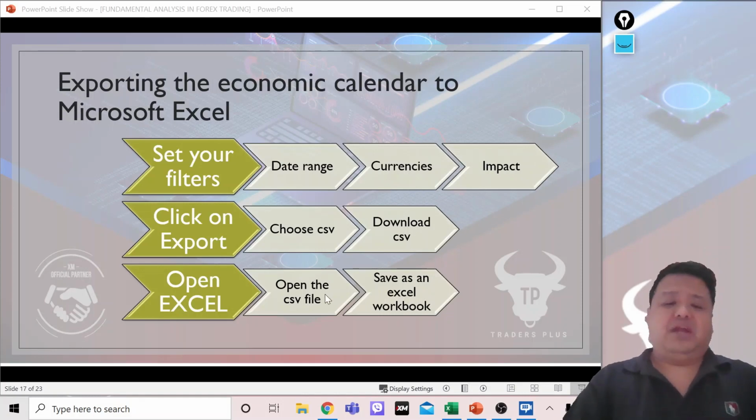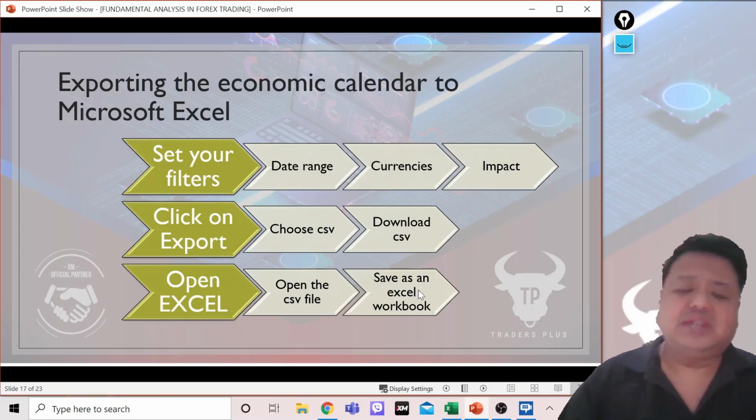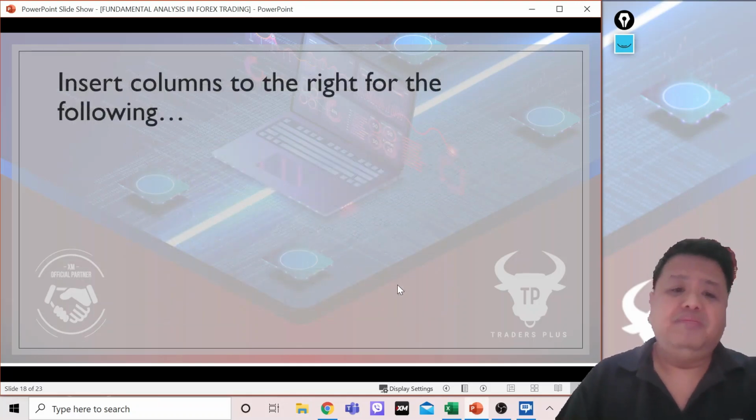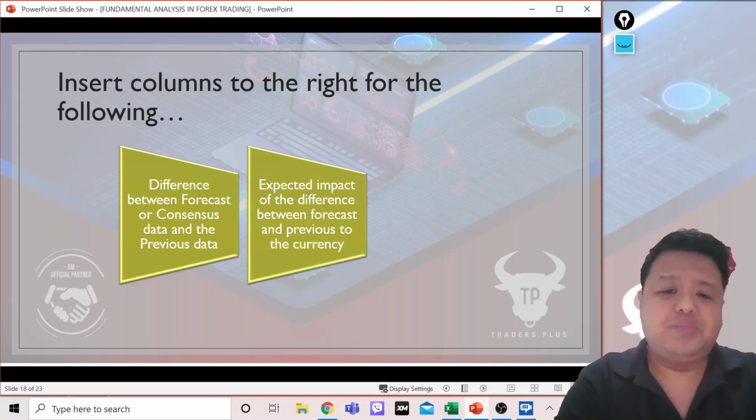Now, kapag na-open na yan, nasa CSV file, save as mo, palitan mo yung type. From CSV, gawin mo siyang Excel workbook. Okay? And then you can format the Excel as a table. So, mag-i-insert ka ng columns to the right for the following. Difference para sa forecast or consensus, no, versus the previous data. Then the expected impact of the difference between forecast and previous to the currency.